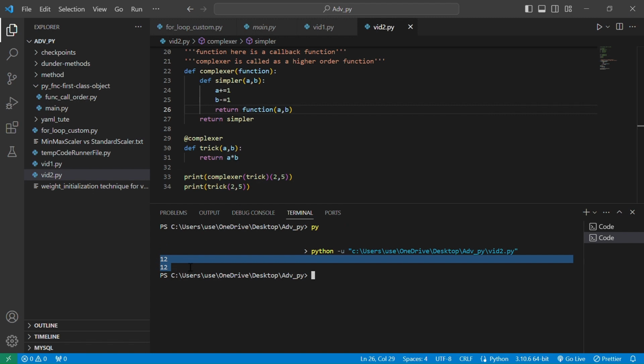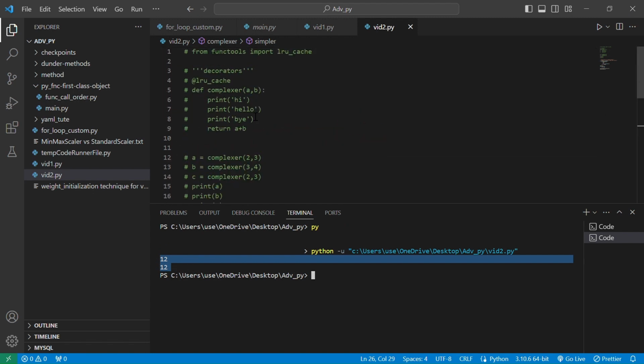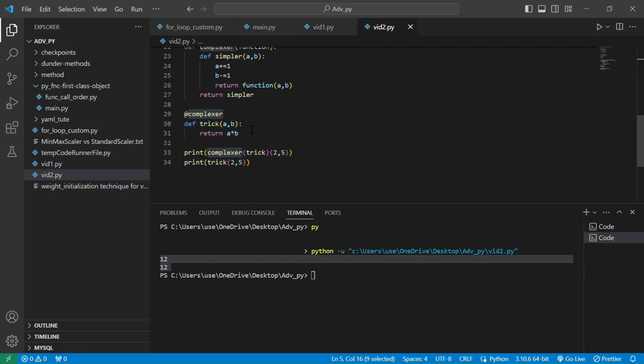So this is the power of decorators. In the above code also, if you are observing well, this LRU cache is basically a higher order function and your complexer is a callback function, right? So this is the power of decorators.